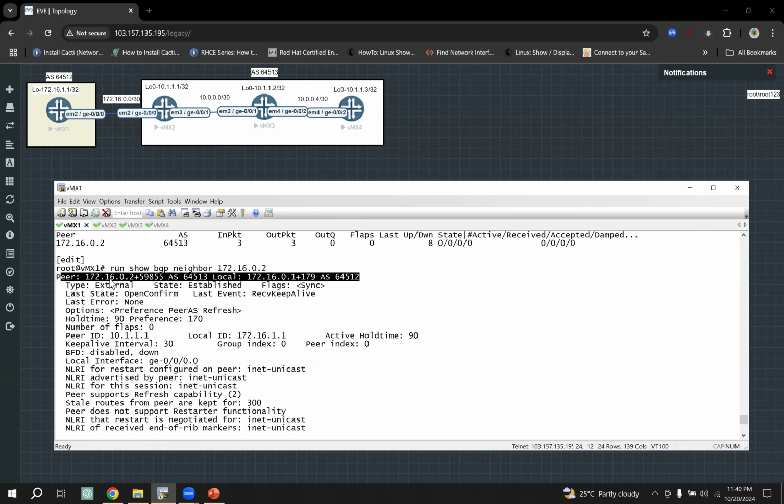I'm on VMX1. My peer is 0.2 and my peer AS number is 64513 and local IP is 0.1 and they are using TCP port 179 for BGP communication, and my local AS number is 64512. This is peer information and this is the local information. And BGP type is external. That means eBGP and state established. BGP established. What is the last state? Last state was OpenConfirm.